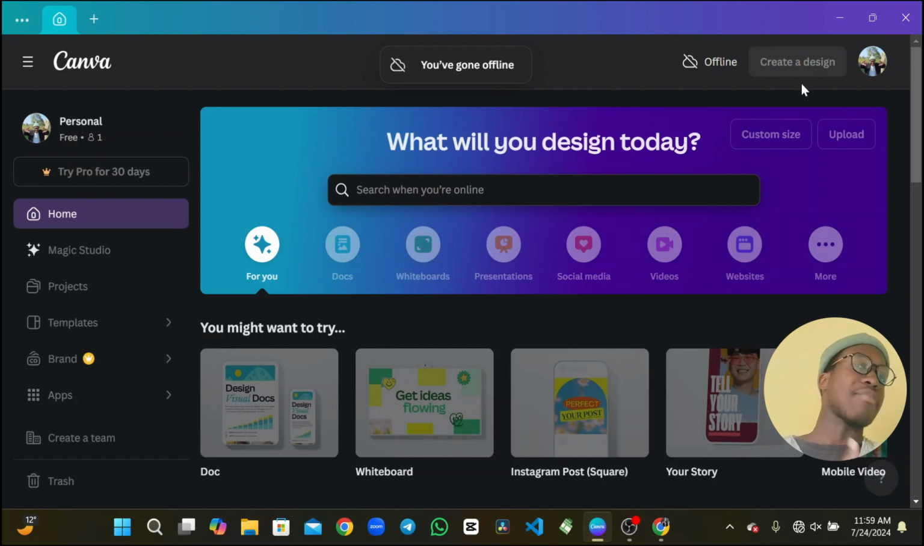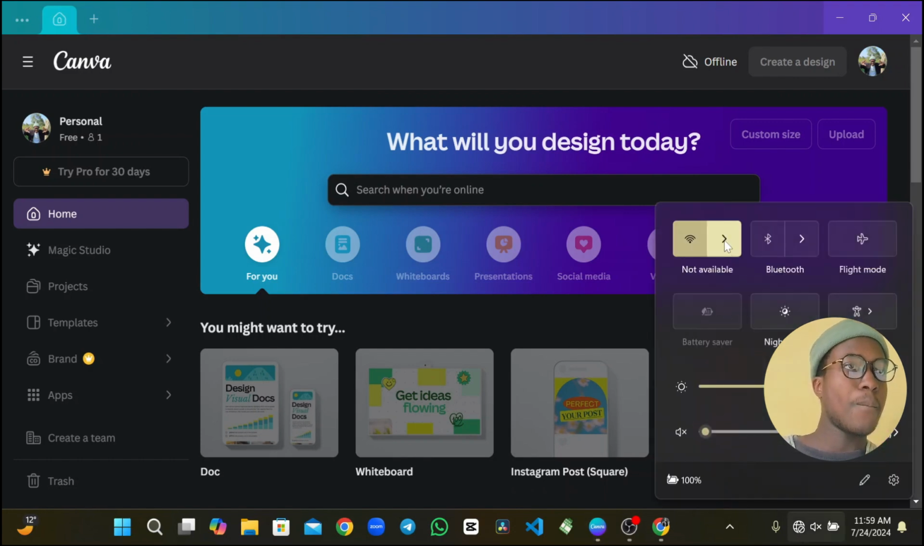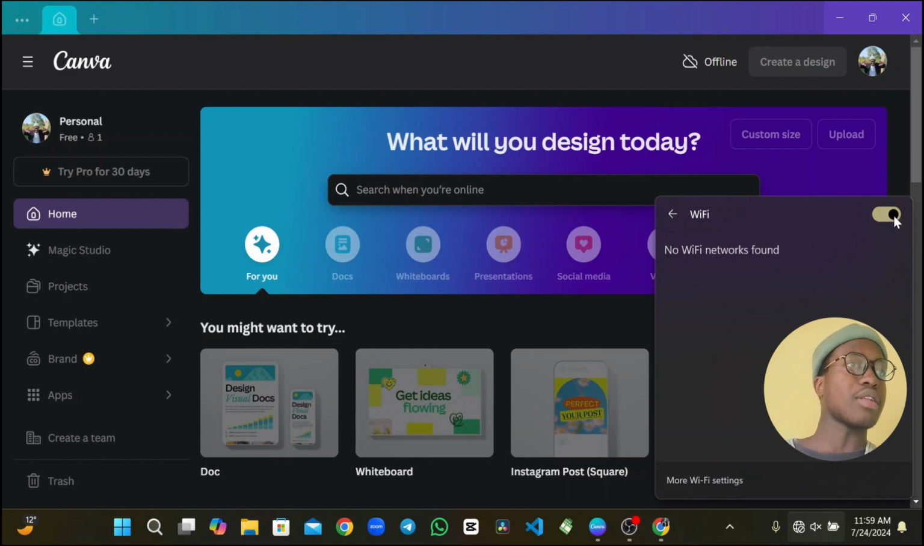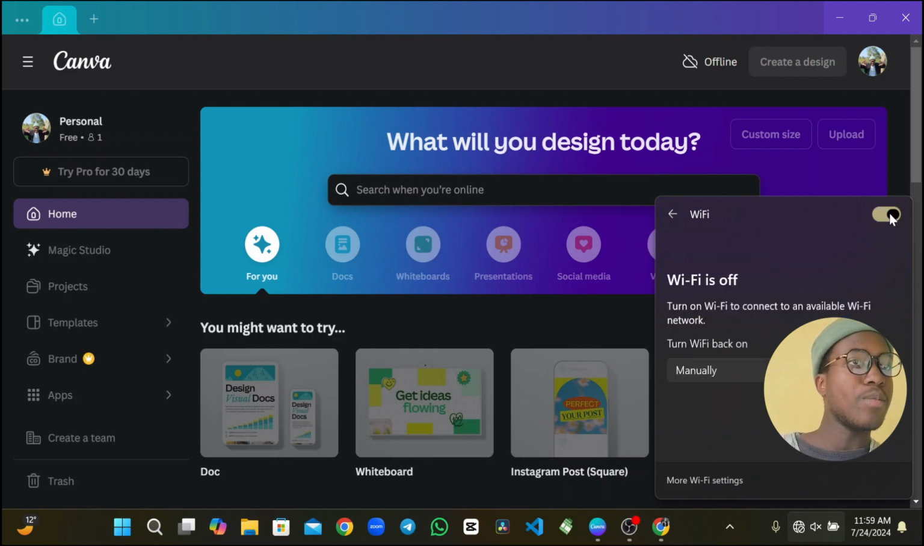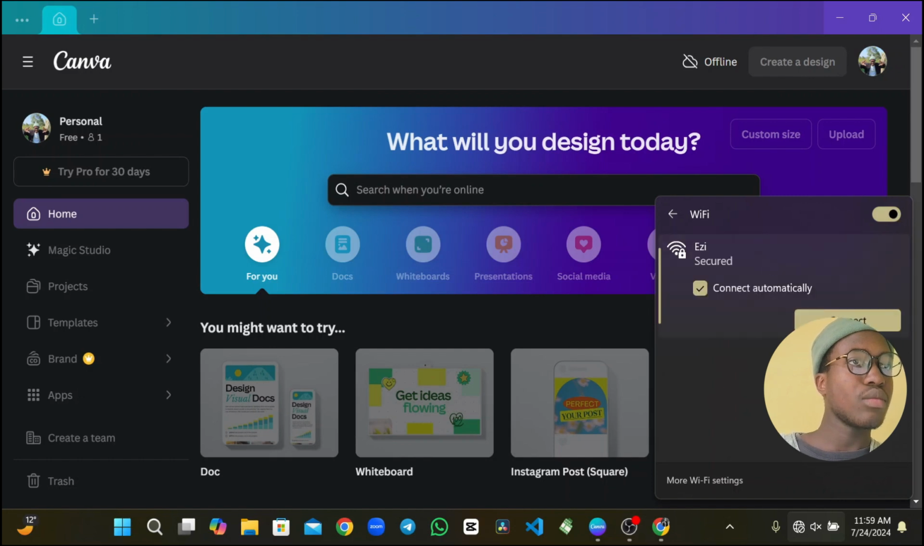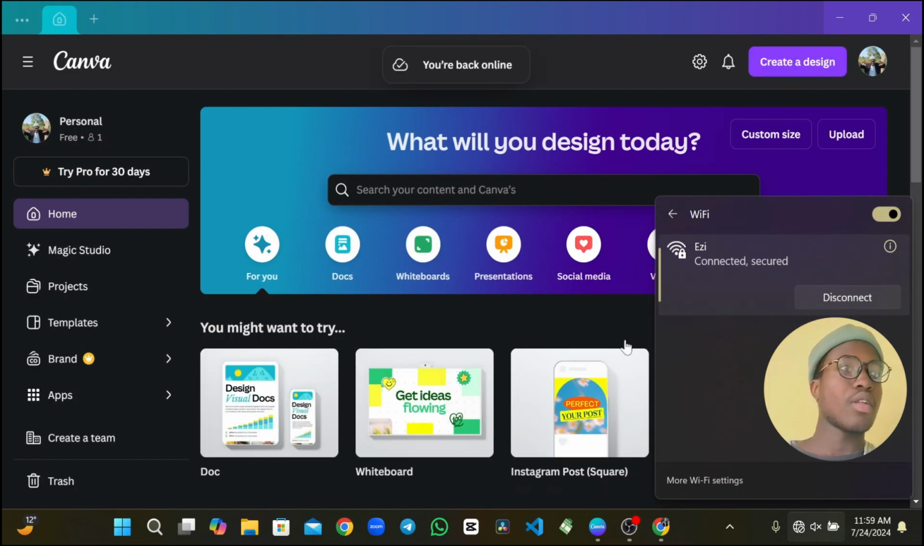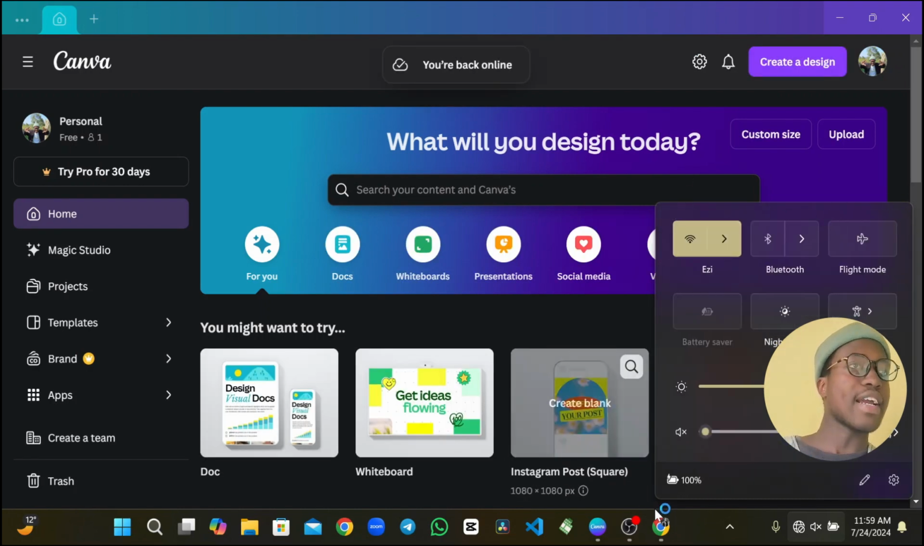Let's say, for example, my internet has gone. Let me check it a bit. Let's see how I can sort it out. I think it's back. Let me close it up and then open it. Yeah, there it is. It's connected, my internet is back. So we can continue.